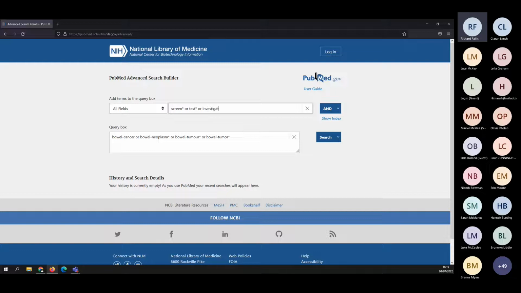And then we could also look for investigate, and then just take the ending off that and replace it with the asterisk. So automatically PubMed is going to look for investigate as well as investigation, investigations, investigating, investigated, all the different possible variations of that word. So if there are any other terms for screening, you could look for specific examples of screening like colonoscopy or anything like that.